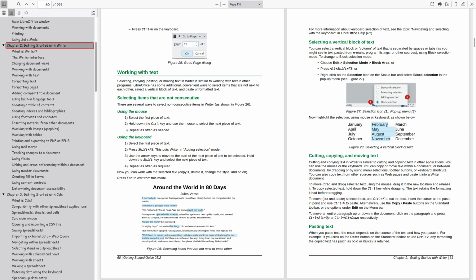Using the keyboard: 1. Select the first piece of text. 2. Press Shift plus F8. This puts Writer in adding selection mode. 3. Use the arrow keys to move to the start of the next piece of text to be selected. Hold down the Shift key and select the next piece of text. 4. Repeat as often as required. Now you can work with the selected text: copy it, delete it, change the style, and so on. Press Esc to exit from this mode.